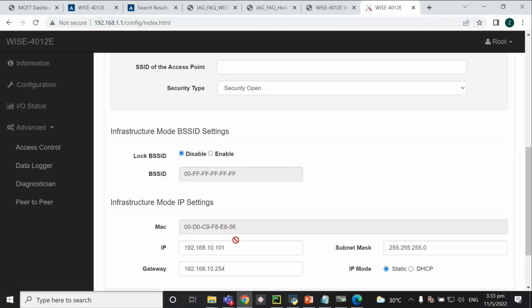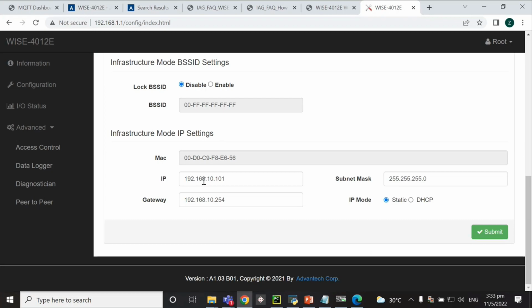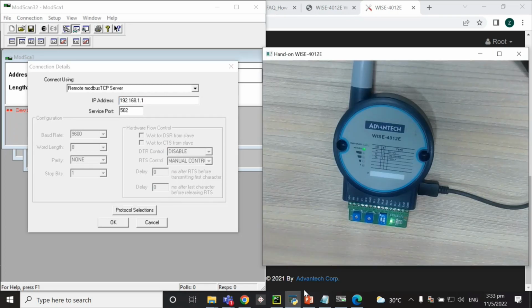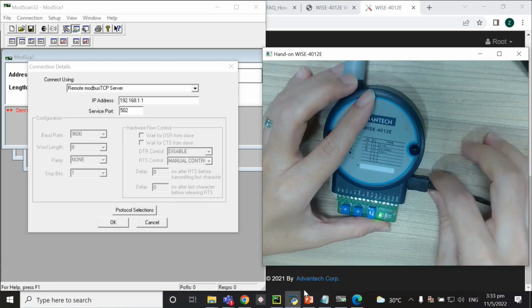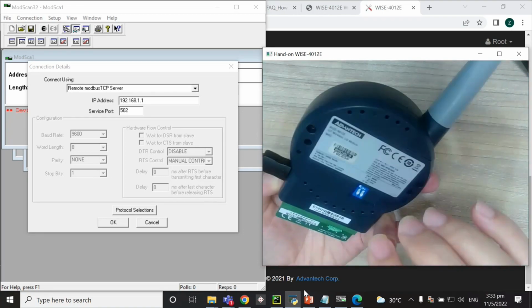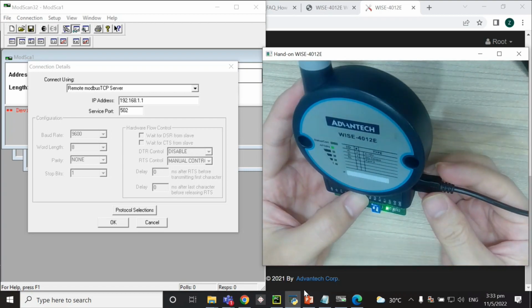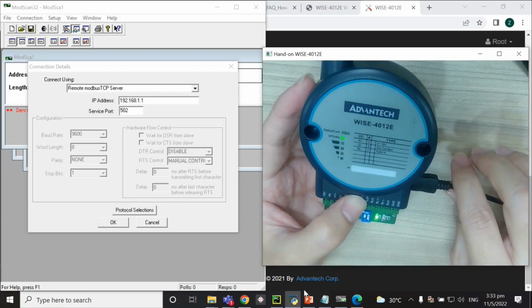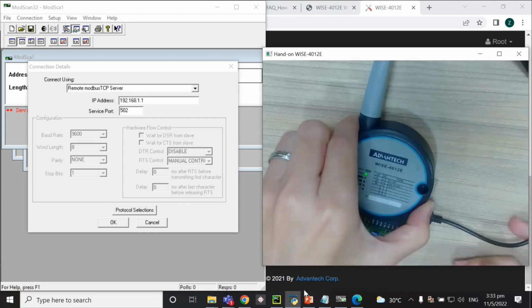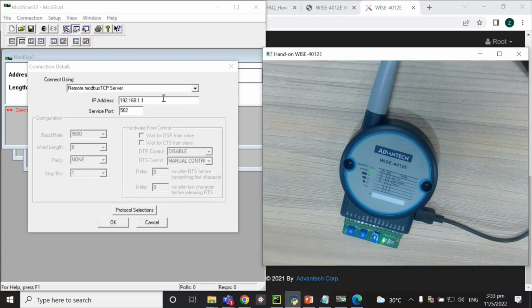I did change it in here, right? Even though I set the IP, I'm still using the default IP because I did not recycle the power. I didn't change the jumper setting over here. So only when you recycle power on your module will the settings be changed, right? All the settings will be changed, right? This is the IP. This is the port, right?